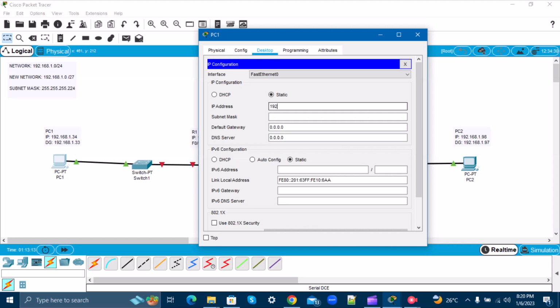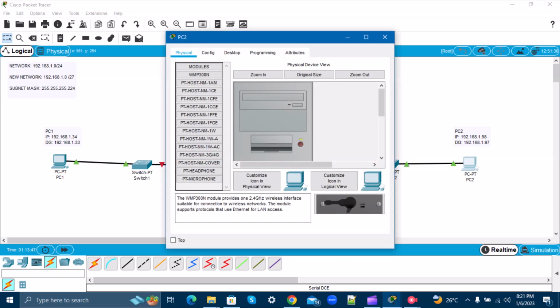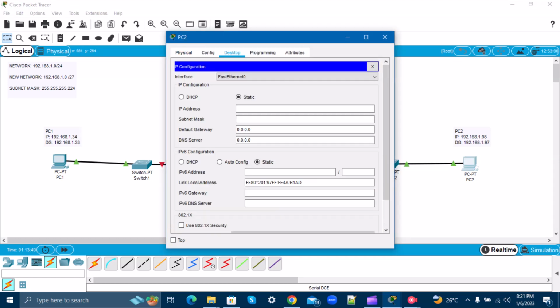Let's put in our IP address for the first one, which is going to be 192.168.1.34. Our subnet mask is going to be 255.255.255.224. Our default gateway, DG, for this PC is going to be 192.168.1.33. Great. Exit that. Let's go on to PC2 now.